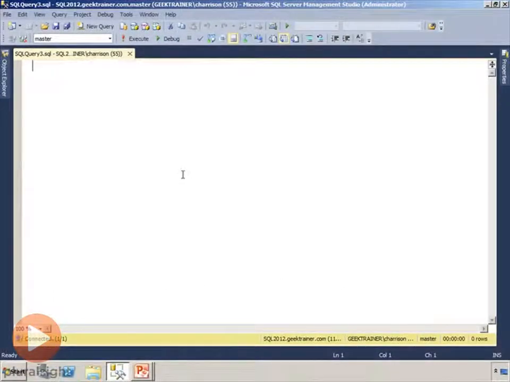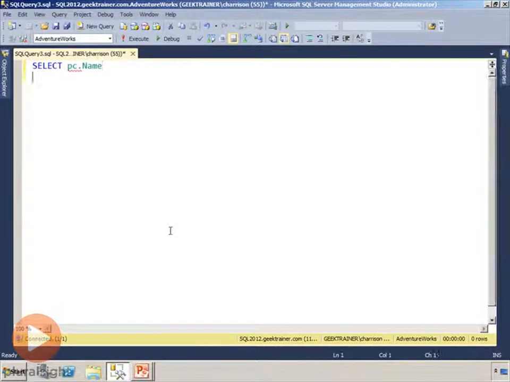What I'm going to do is open up my Management Studio. I'm going to open up a new query window. I'm going to connect to the AdventureWorks database. And I'm going to say SELECT, and let's just say, for now, PC.Name FROM Production.ProductCategory AS PC; semicolon. Just make it real easy on ourselves.